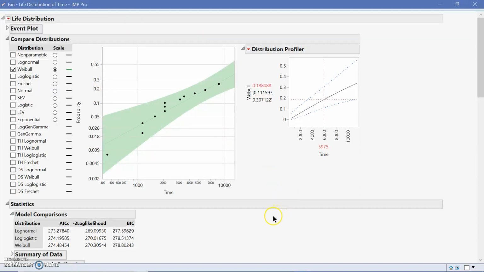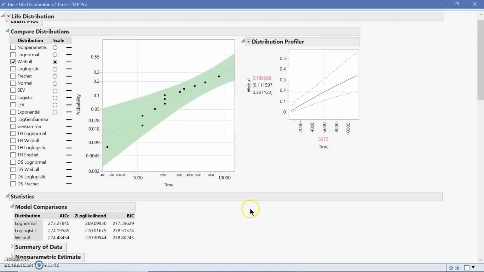So this is very extensive. You can get as specific as you would like it to be, and a good way of determining models between distributions is to look at the AICC and then the BIC models. AICC is Akaike's.